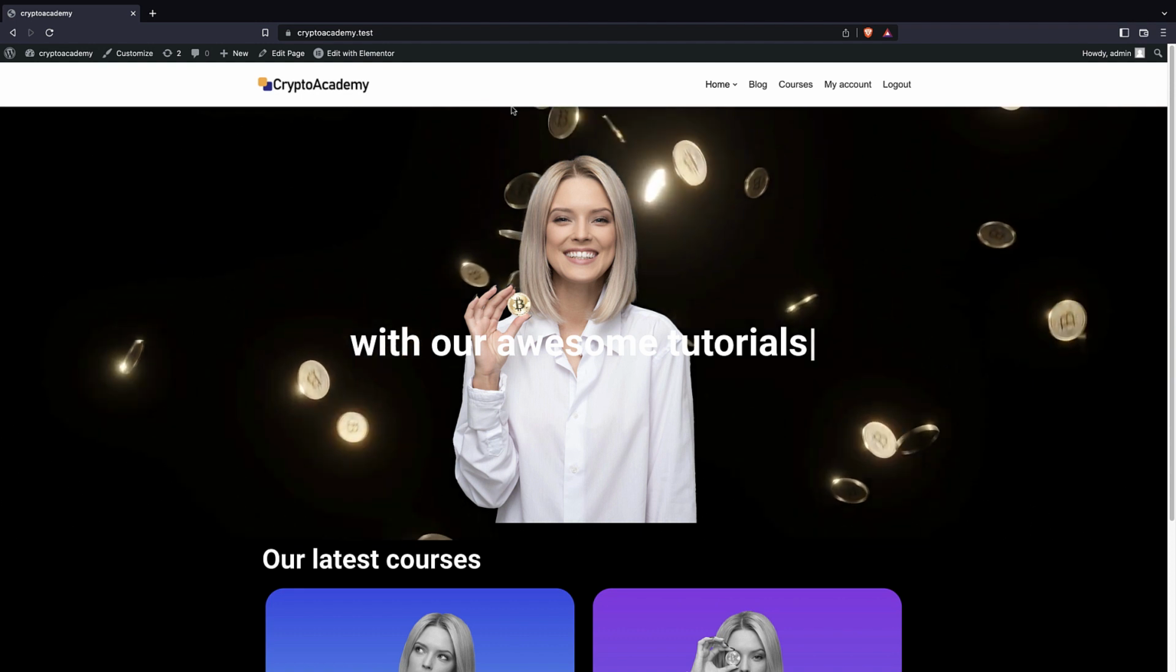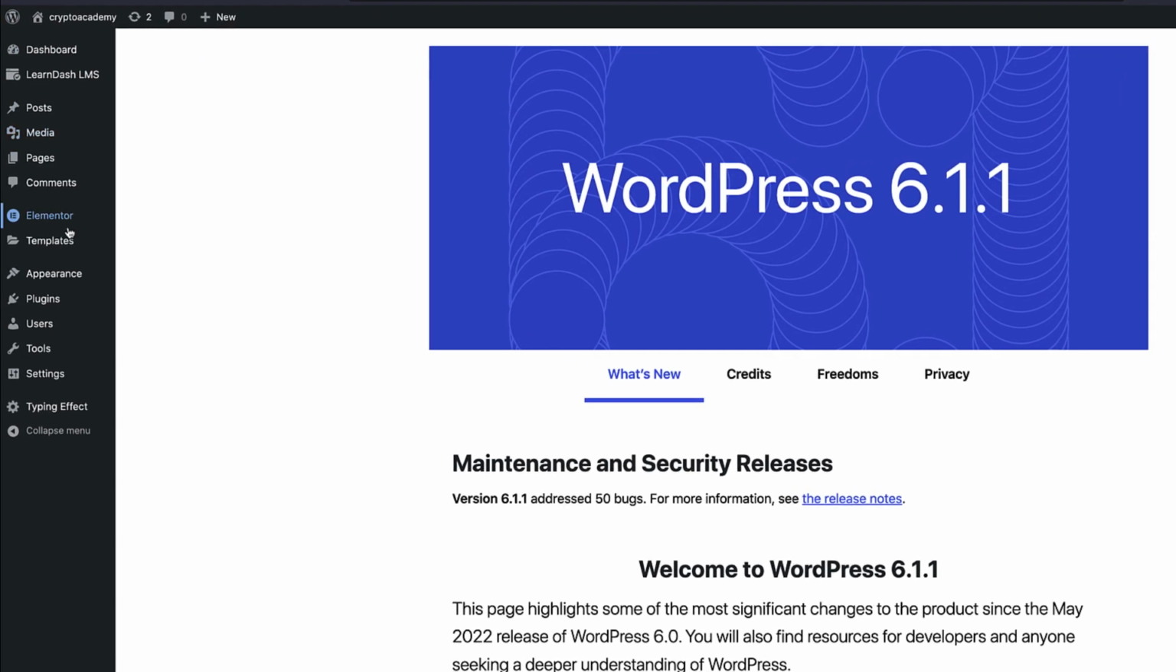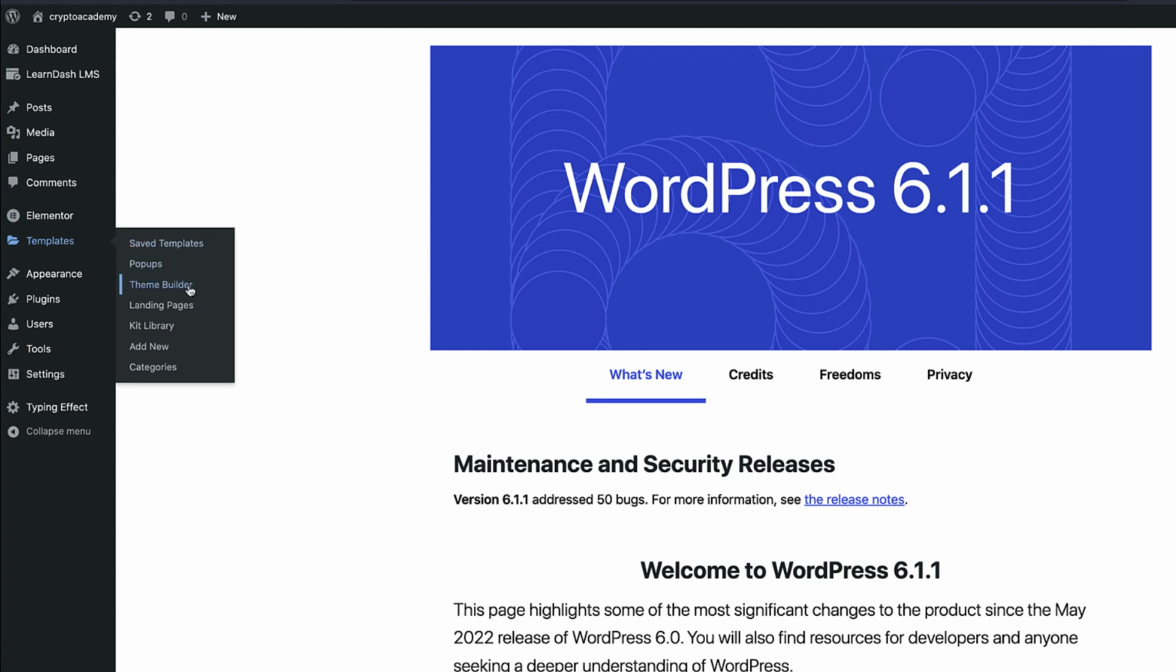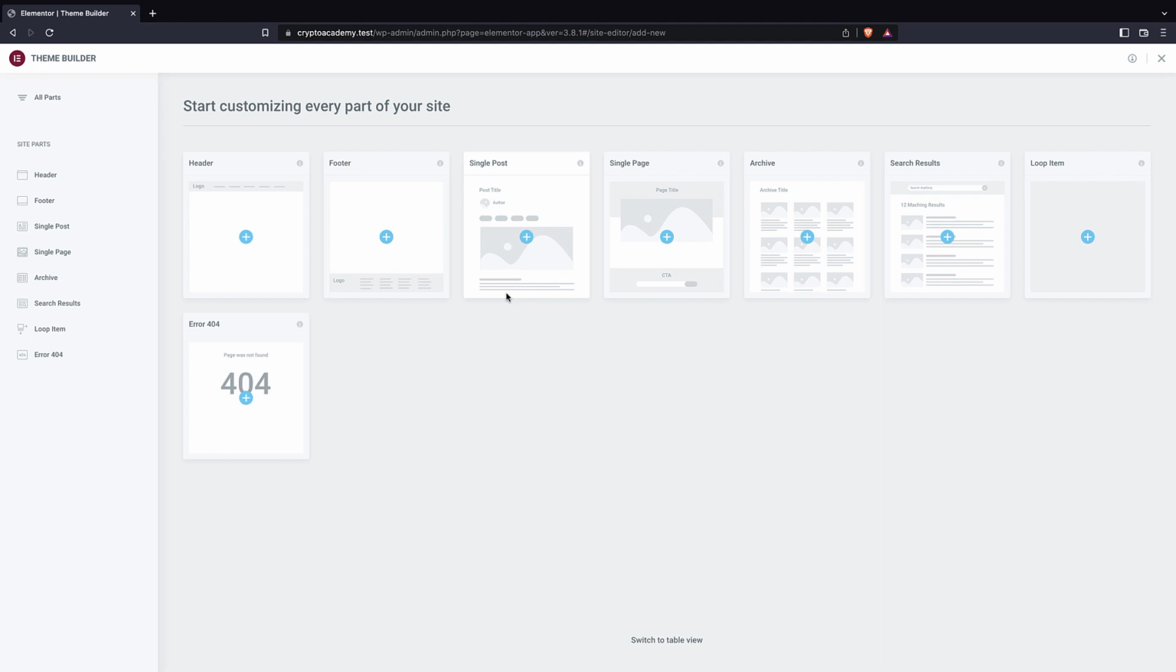So let's get started. We are going to bring up the admin panel, and go to templates and theme builder. Now you do need the pro version of Elementor to have access to this theme builder, but then you can just click on it and we are going to select header. Now you can create footer, single post templates or single page templates and many more things, but we are just going to create a header and focus on how you can create a beautiful header. So let's just click on header.